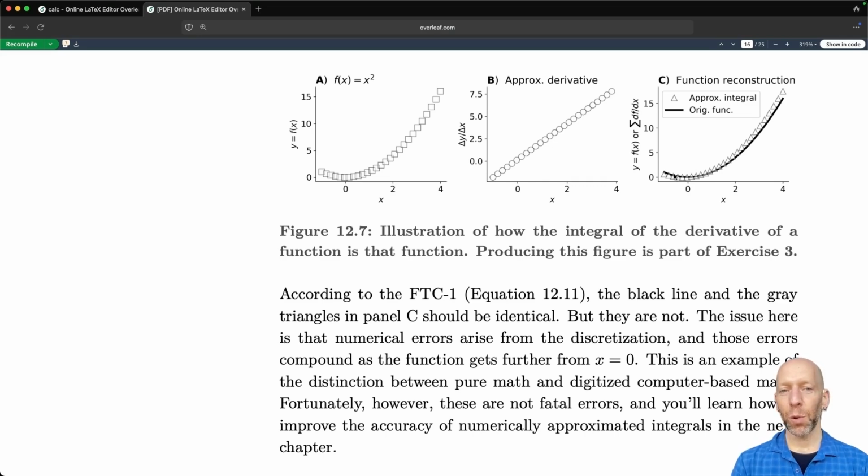And then you can also explore how the resolution that you specify changes the visual appearance of the mapping between the original function and the approximation. Again, the fundamental theorem of calculus tells us that this black line and these triangles should be exactly identical. They should overlap perfectly. The fact that they don't is basically just telling us a little bit about the accumulation of errors in digital computers.